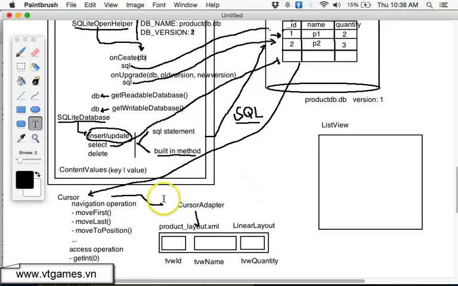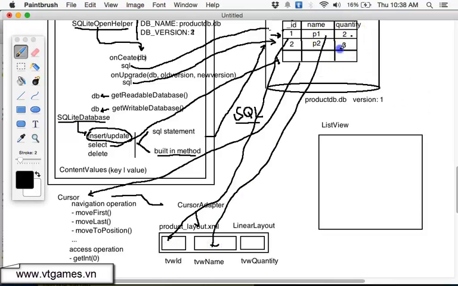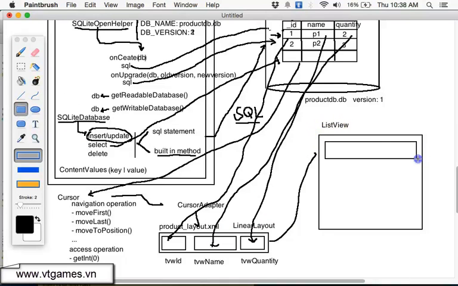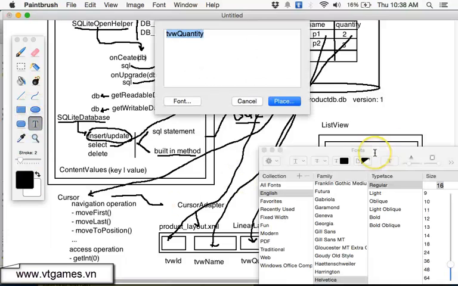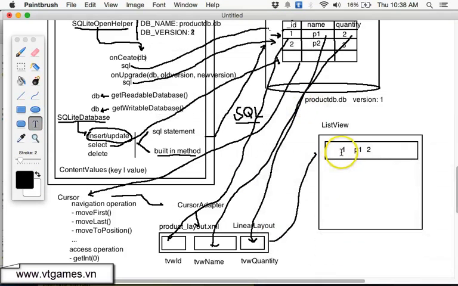Then we're going to pass this cursor into the cursor adapter. Each ID will be mapped into this ID, each name will be mapped into the label name, and each quantity will be mapped into the table quantity. When you are able to create a single object of this, you're going to place it into the first item, with ID, name, and so on. Let's say ID is 1, P1, and quantity is 2. Place it inside this one.